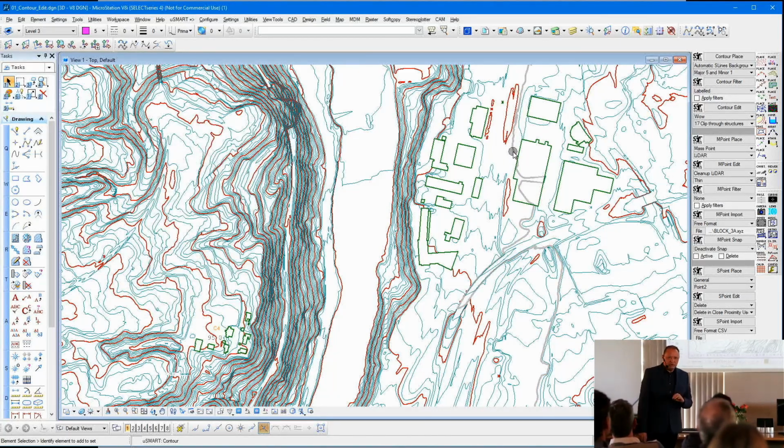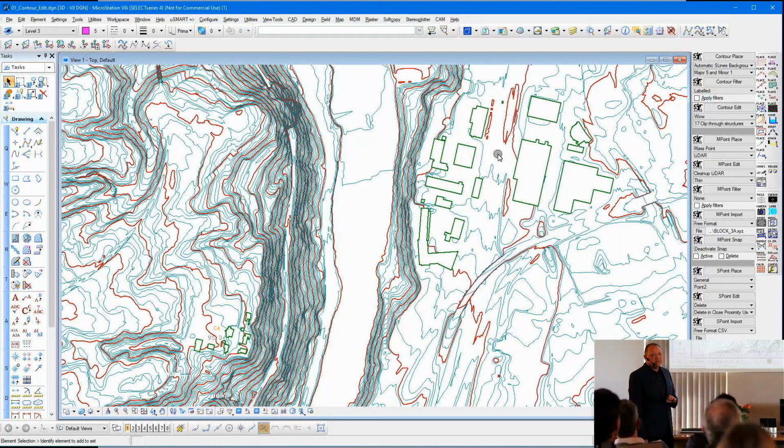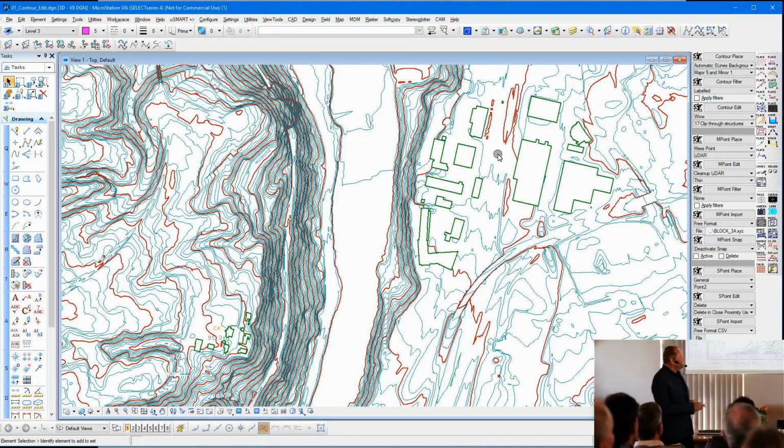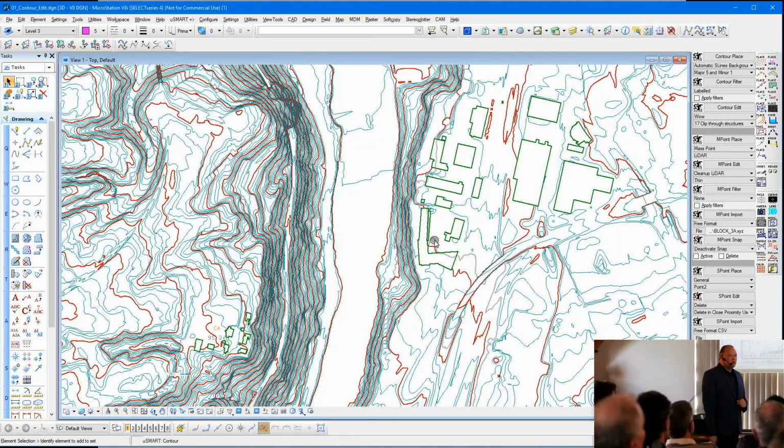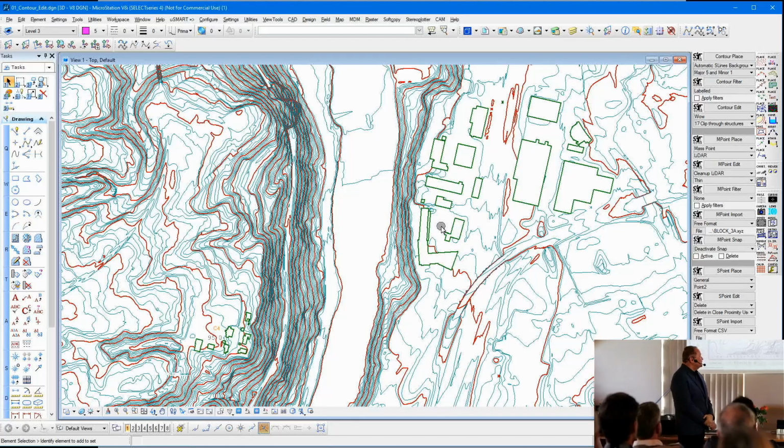Of course, this is optional, so you can decide, no, but I really want the line, but then you would end up with two separate contours. You don't end up with a single contour going through the whole area.